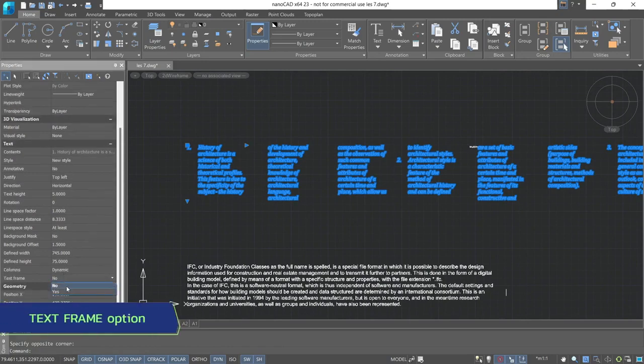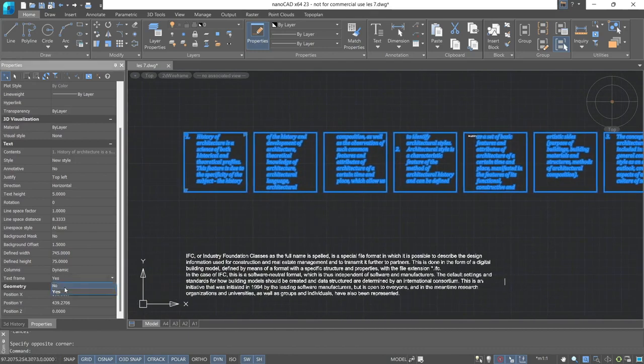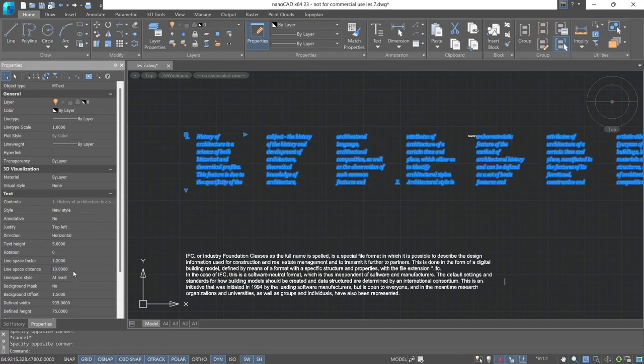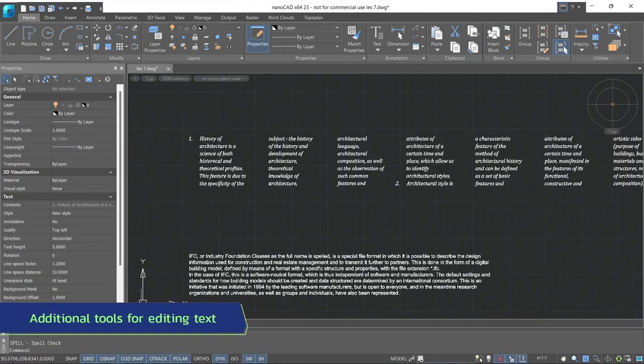The text frame allows us to get a frame around the text. We can work with it or without it, as needed. Also, we can adjust the line space distance. Let it be exactly 10. And we see that editing multiline text is quite straightforward. And now, let's move on to the additional multiline text tools.